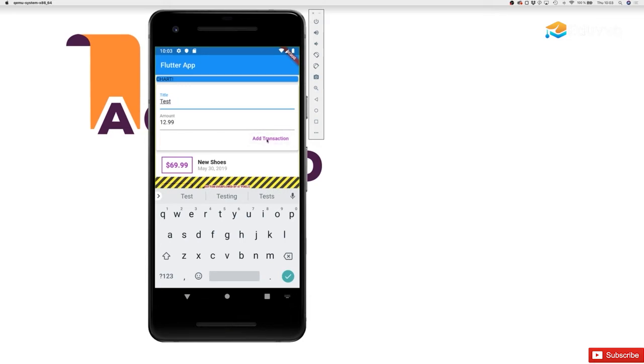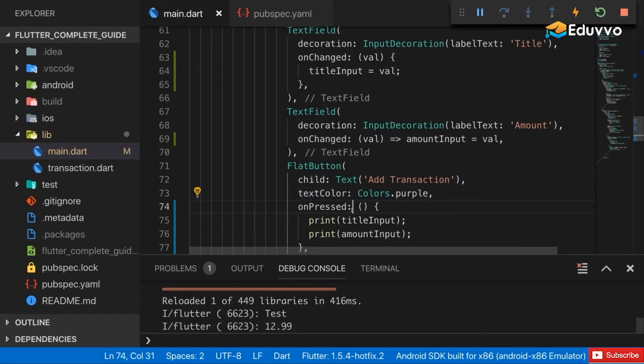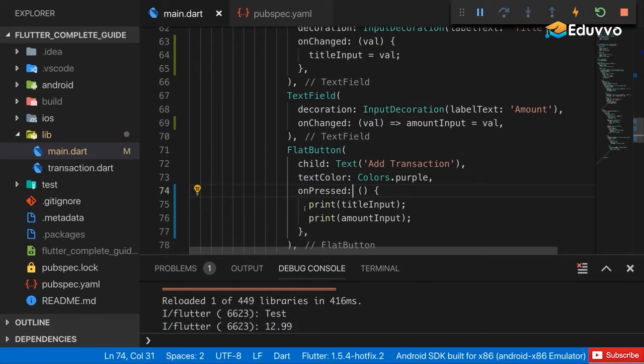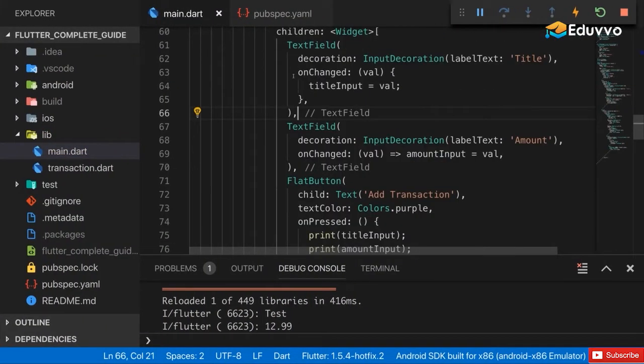If you then hit add transaction, you see test and 12.99 output here because these values were saved with every keystroke, and therefore we can also use them. The only thing we can't do right now is update our user interface based on that. Registering the input on every keystroke is perfectly fine.